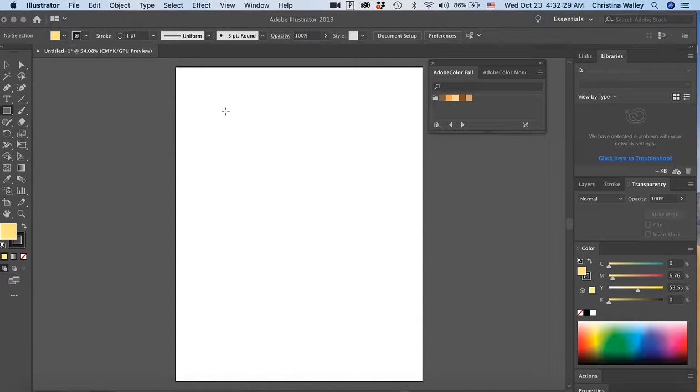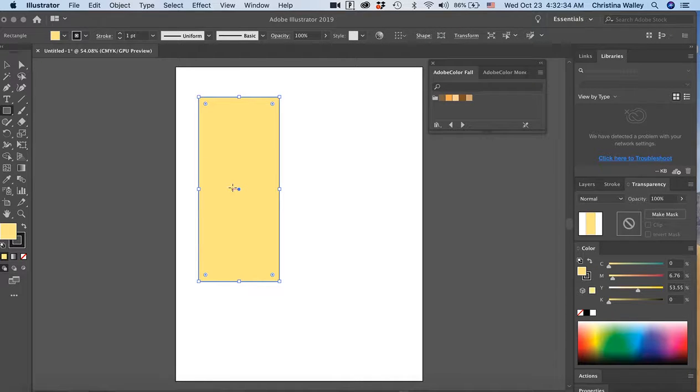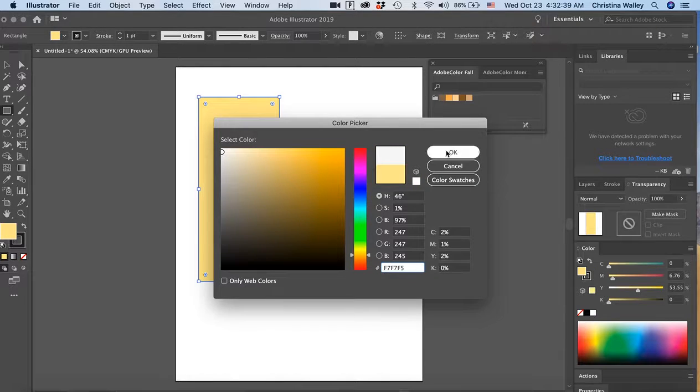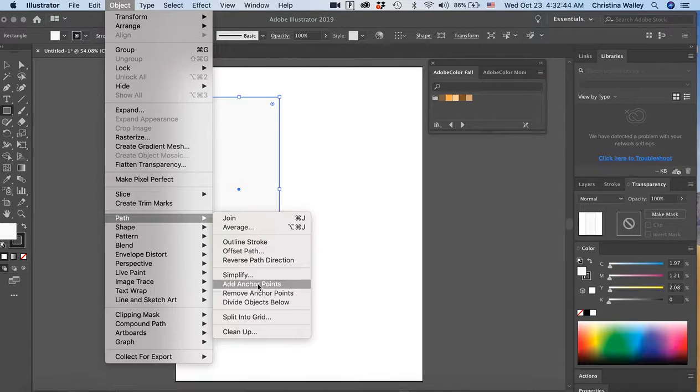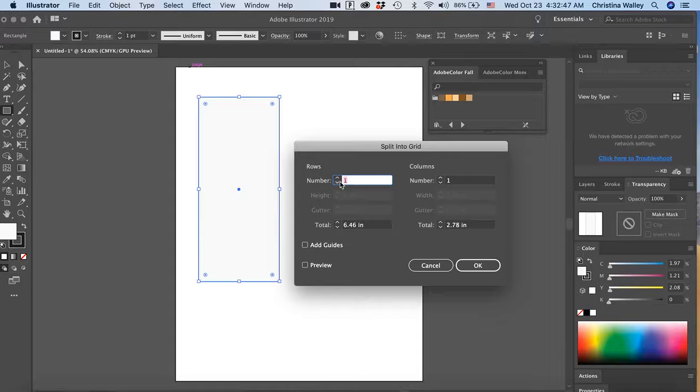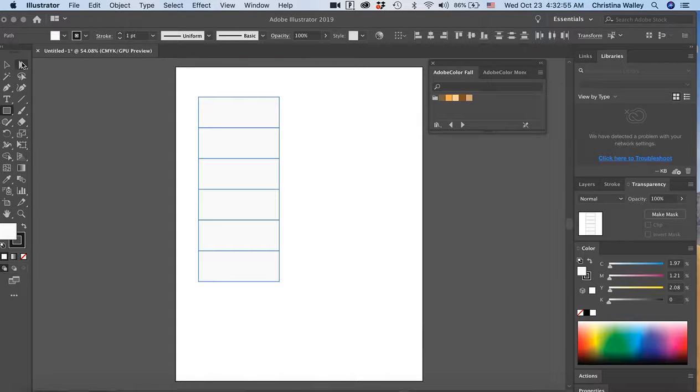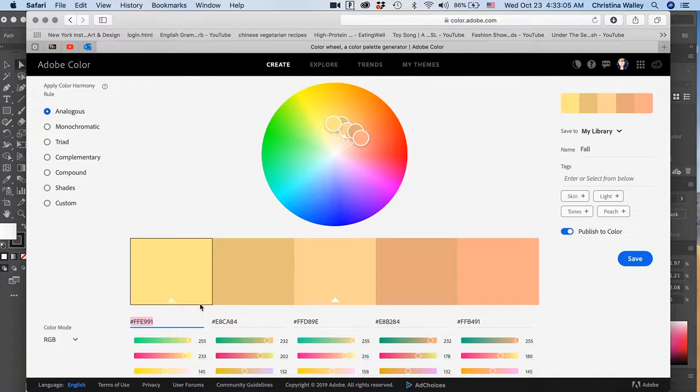We would go to the rectangle tool. We can go and create a shape. Like I said, I'm going to fill mine. Normally I do it with white because I feel like color is distracting for me. And then I'm going to come to object, path, split into grid. I think there are 6 color swatches, so we can create 6. And then we can click the direct selection tool, click off of it, and then click on each one and fill that color with the number that is correlated here.